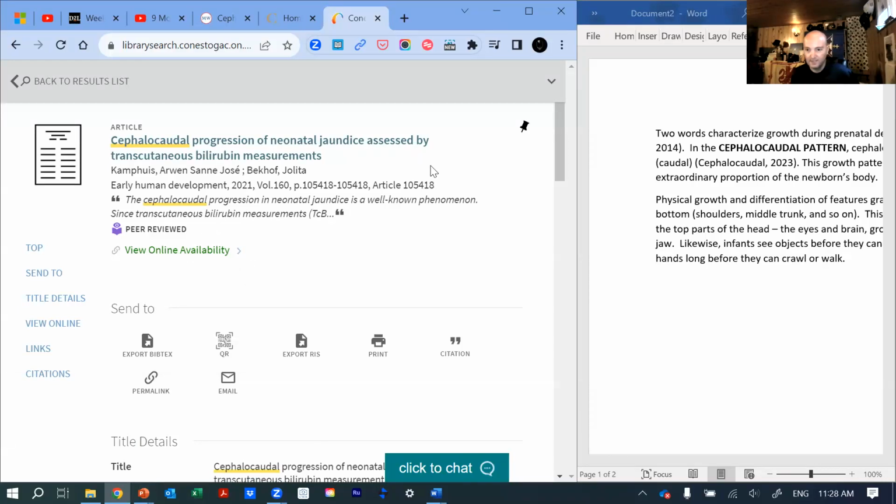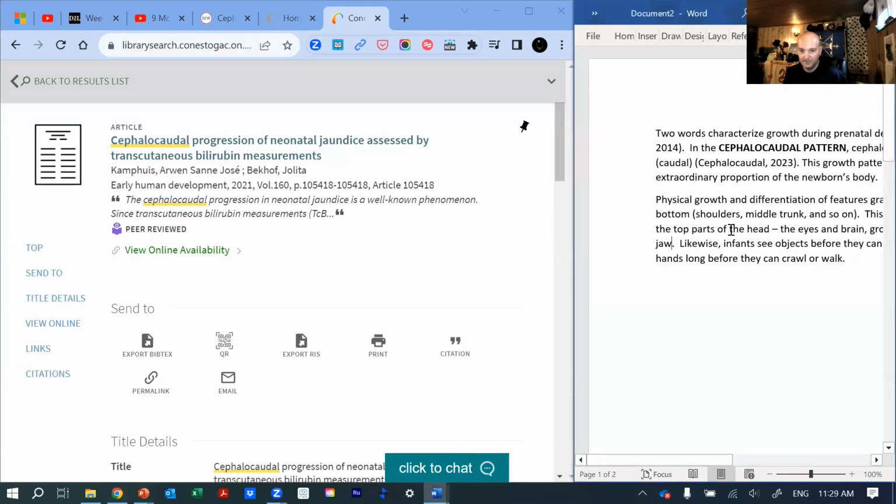Okay, now I can see all the information I need. Sorry for this, I'm freestyling how to do this. So now I just went and picked an article about the same topic from the library. And so now this is an article.